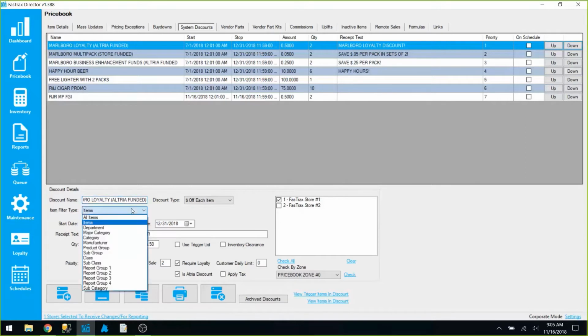We have a filter type, so you can do a lot of different items at once, or you can select the items that you want individually put in there. You'll need your date range, and receipt text if you want it there. These are the parts that really matter when it comes to doing the discount. So on this one, it's a 2-pack special for loyalty. So we have 2 packs in there. You have to buy 2 and you get 50 cents off of each item.